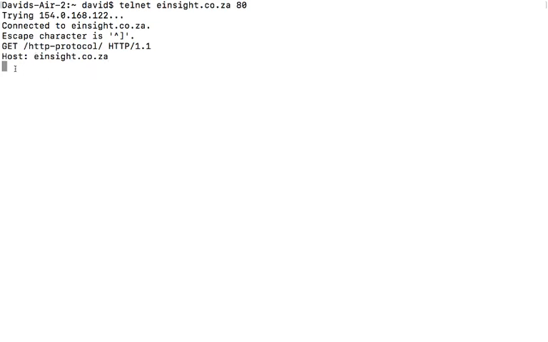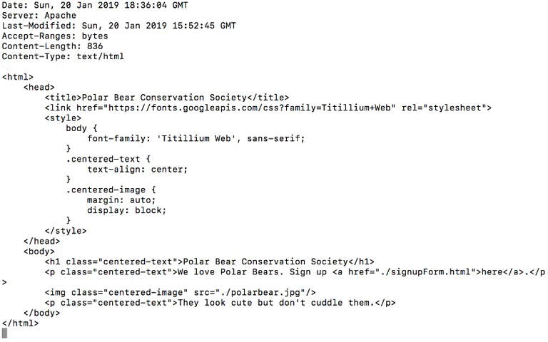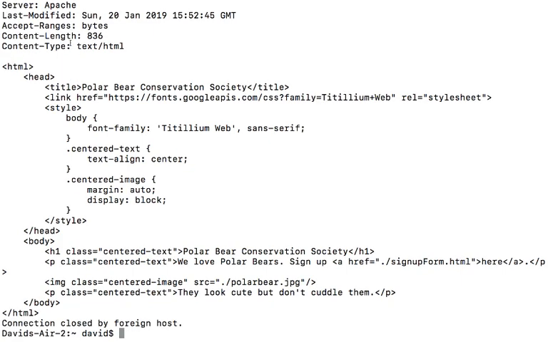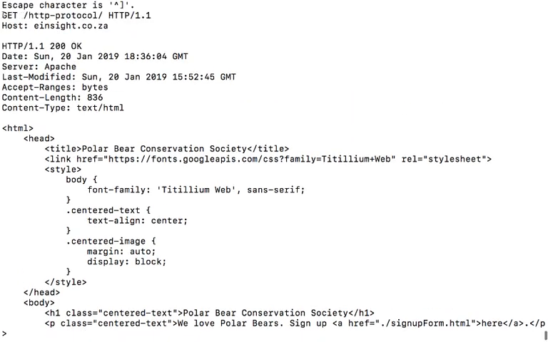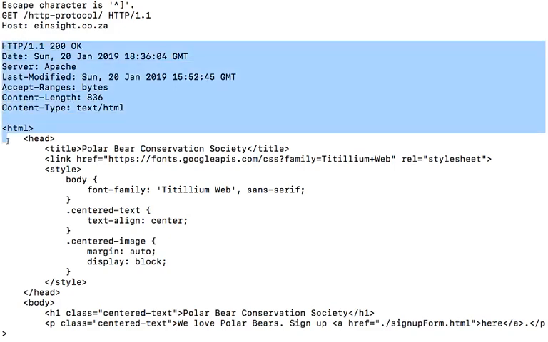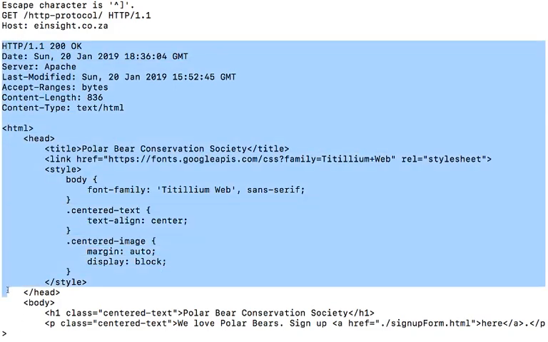And how do I tell it that I'm now finished entering the command? I put in a blank line. Okay, and you can see that when I put in the blank line, the server recognized that the request component was complete, and it immediately responded to me, using the same HTTP protocol. And here's the response that it has sent back to me.